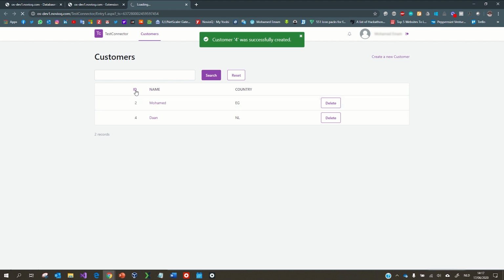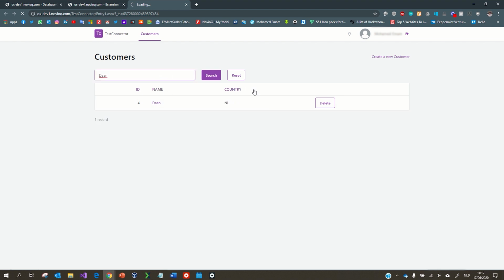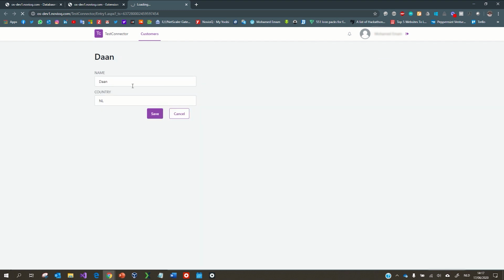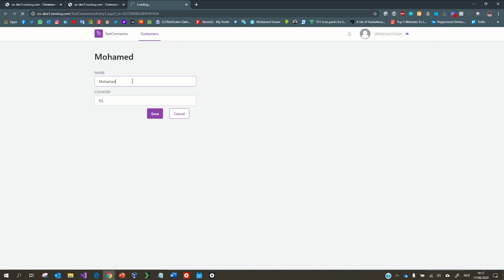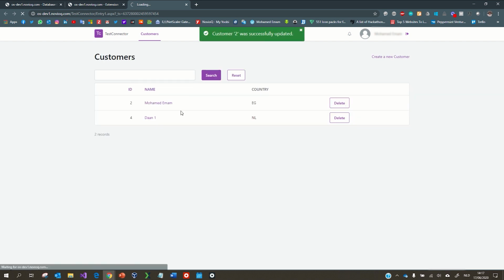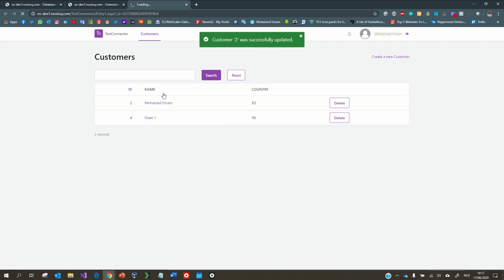And also I can just do the normal features of any other entity by sorting the columns, ascending, descending. I can search for one record, can receive back. I can also edit the records. Click save, and you can see here it's been edited and it's all working as expected.